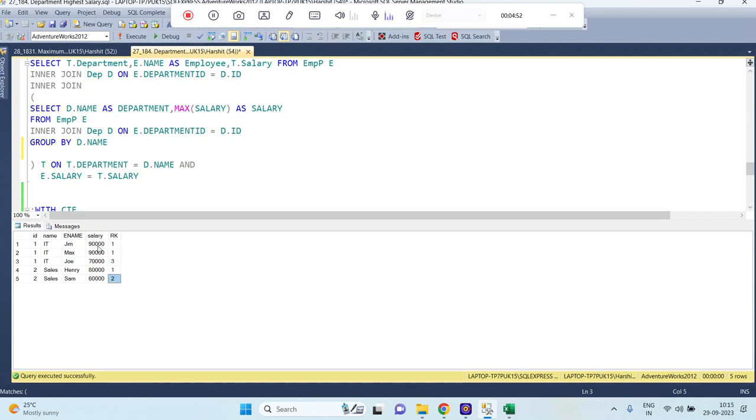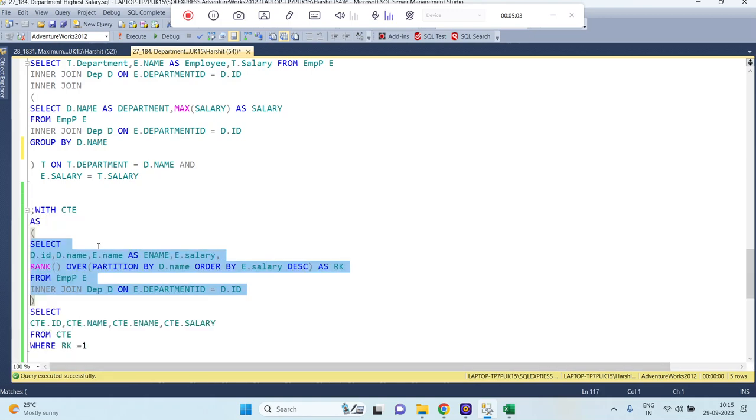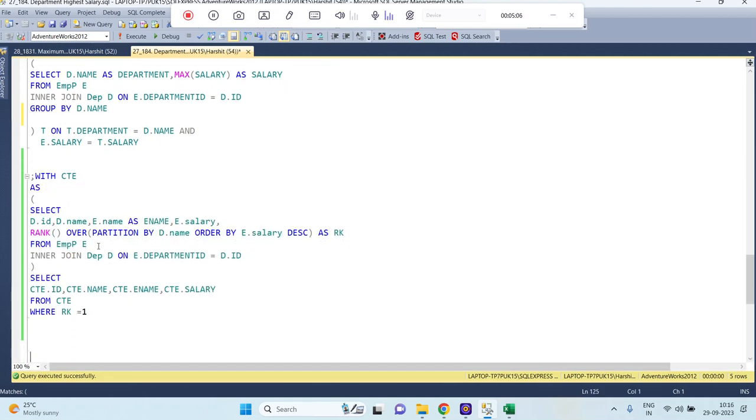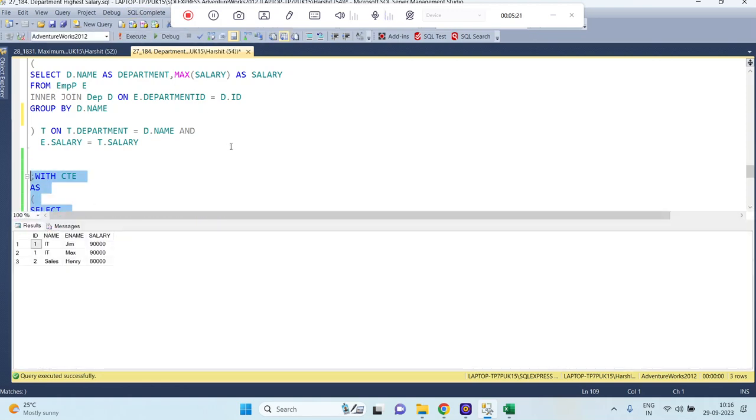So it is jumping one space. And now again for sales it is giving 80,000 a rank of 1 and 60,000 a rank of 2. But now we require only 1, right? RK is equal to 1. We cannot write that where clause in the same query, so I have wrapped this code into the CTE, and then outside the CTE I have mentioned RK equal to 1. So this should be our result.